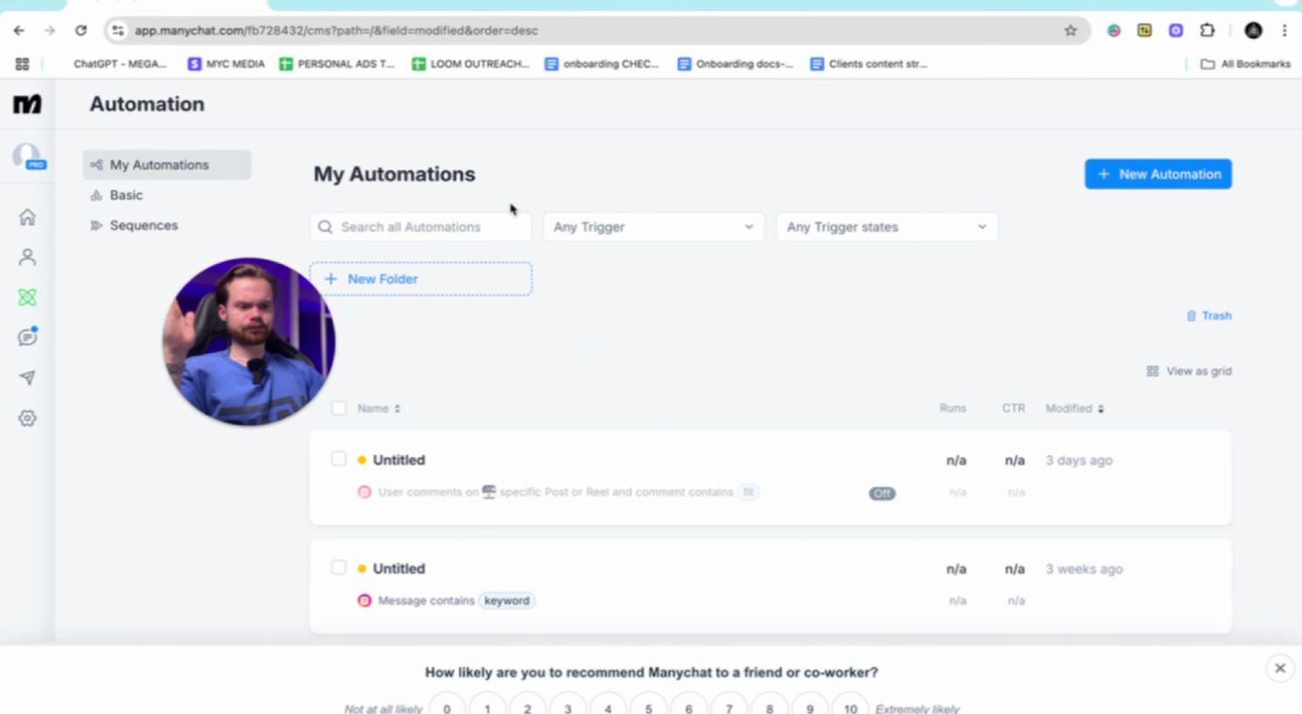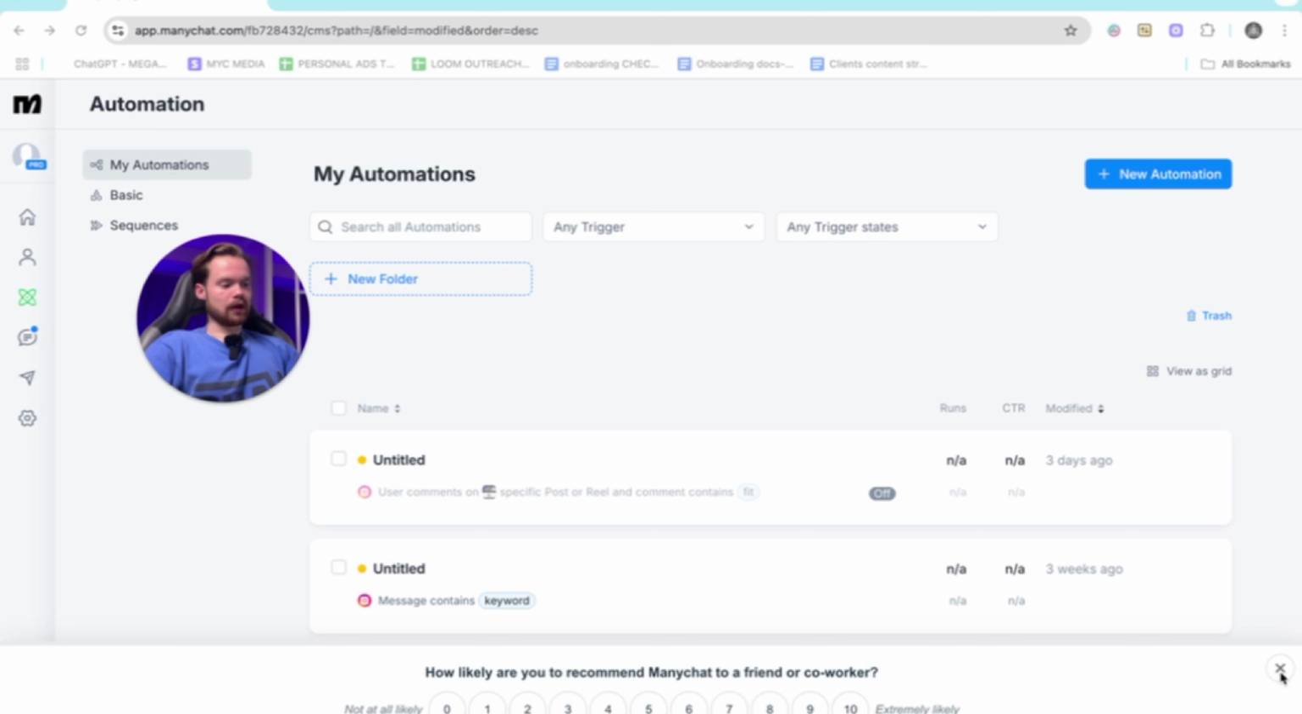So first, what you need to do to set up these sequences is go to ManyChat.com. I would prefer you to get the pro version, which is £15 in the UK a month, and this allows you to do what I'm about to show you today. You can use the free version, but it's a bit limited on what you can actually do. But anyway, let's get into it.